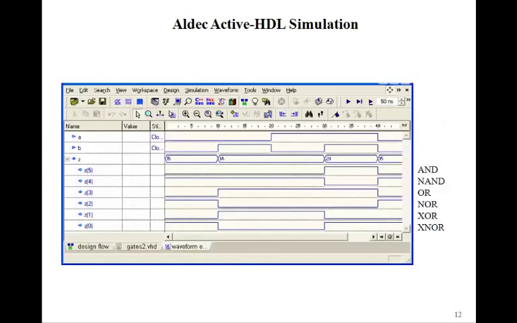But first, you could simulate this using our Active HDL simulator. In the tutorial on using Active HDL, if you watched that video clip, you saw how to do it. This was the result. A and B are the inputs. We used clock stimulators. Here's a 0 and 1 for A, 0, 1, 0, 1 for B. So A and B go 0, 0, 0, 1, 1, 0, 1, 1. And the output for the AND gate is high only if both inputs are high.